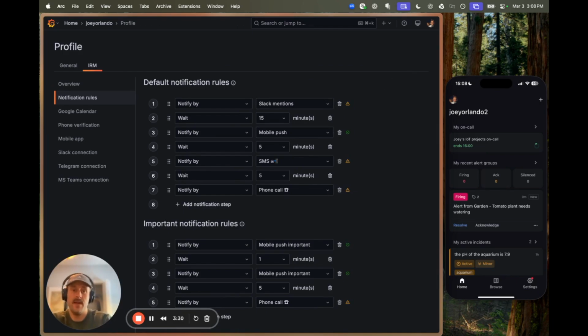These settings are specific to each individual user in Grafana IRM. Every user can configure their personal notification rules to suit their preferences in how they want to get notified about alerts. I'll go over the difference between default and important shortly, but for now, I just want to point out that when I receive an important alert, I'd like to use the mobile push important notification rule, which is a slightly elevated notification in that it can override do not disturb mode on my phone.